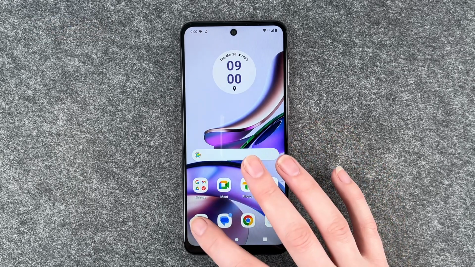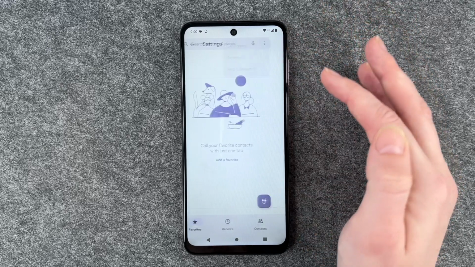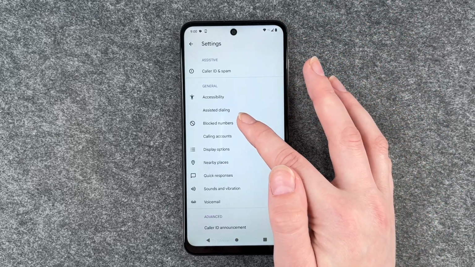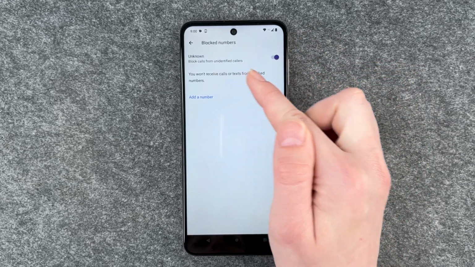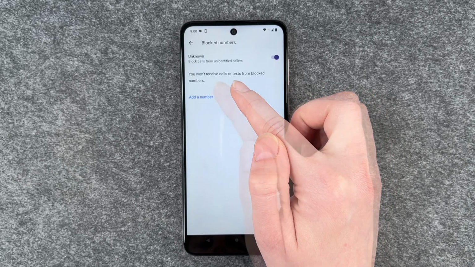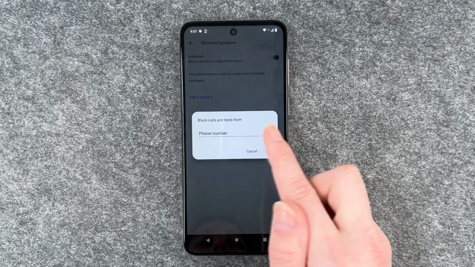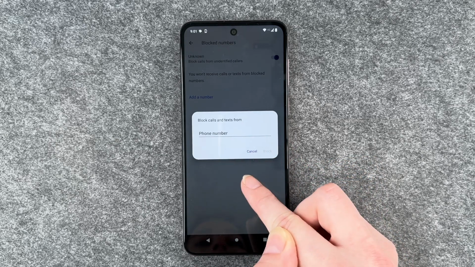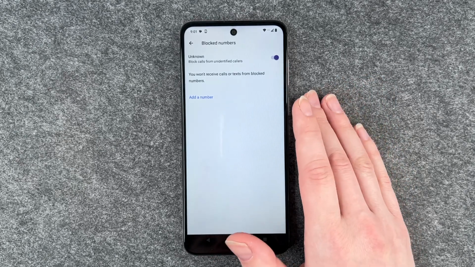So to do so, you need to go to your phone icon here, go to these three little dots, go to settings, and then go to block numbers. Here you can enable the unknown, block calls from unidentified callers. You won't receive calls or text from blocked numbers. And then you can also add a number. So you can put in a phone number here and say block. Then whoever is behind that number can't reach you anymore.